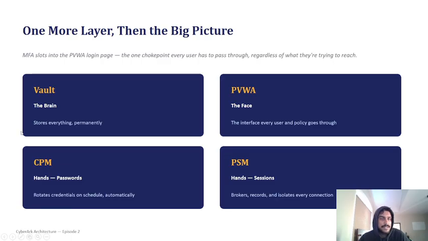One more piece worth mentioning before we close: since PVWA is the front door to the entire architecture, it's worth mentioning where you layer in multi-factor authentication. A user enters their credential, and before login completes, they're prompted for a second factor. A code, a push approval, whatever your MFA provides or requires. It is a small addition, but it sits at exactly the right choke point, the one piece every user has to pass through no matter what they're trying to reach.